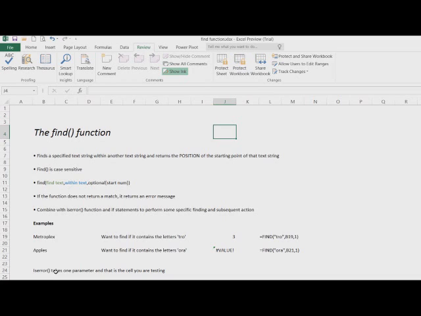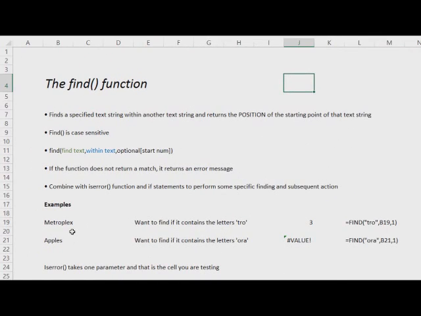Okay, so let's just take a look at some examples. So in the first example, I've got the word Metroplex. Now I want to find if it contains the letters TRO within this word here. So using the FIND function, I would write equals FIND, brackets, double quote TRO, so that's the text we want to search for, comma B19, this is where we want the search to take place, and comma 1, in other words start from position 1. And this returns 3, which is the starting point of our TRO, which is here. So 1, 2, 3.